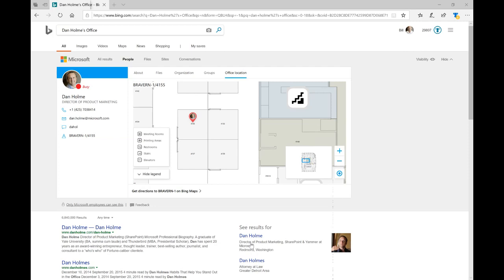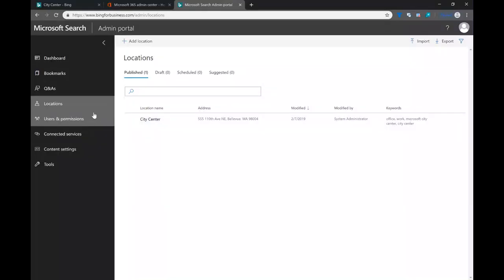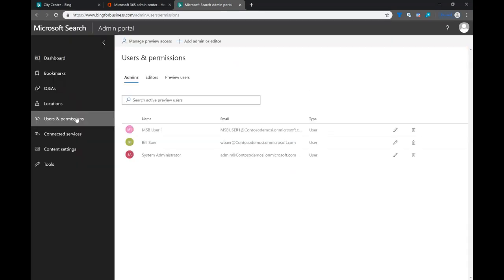So we're going to go ahead real quick, and we're going to go back to the demo environment to look at a few other things. So users and permissions, again, is another thing that you can set.